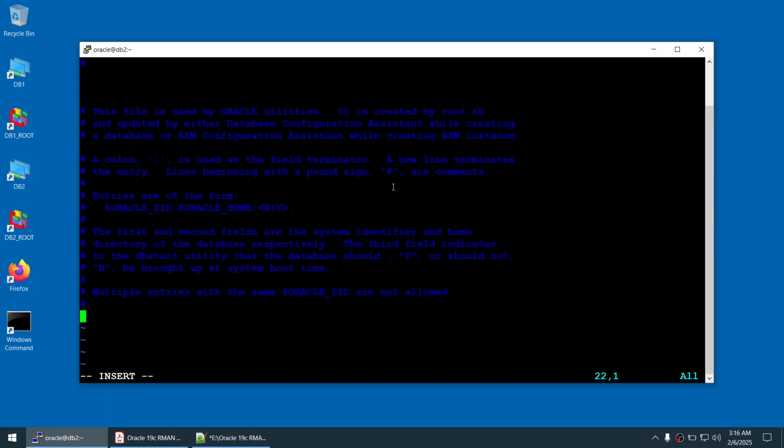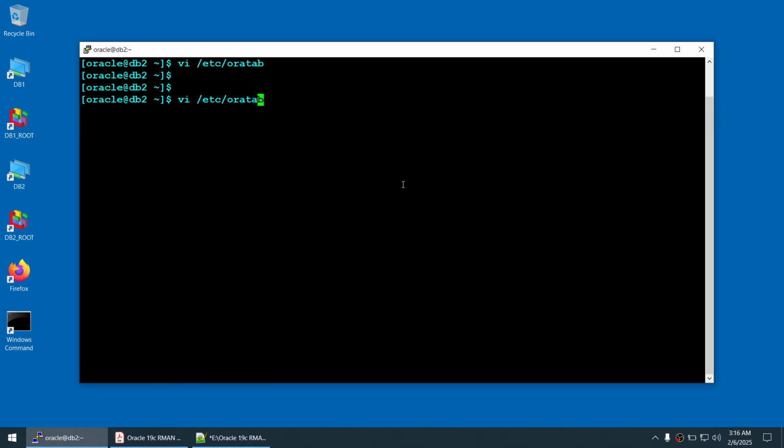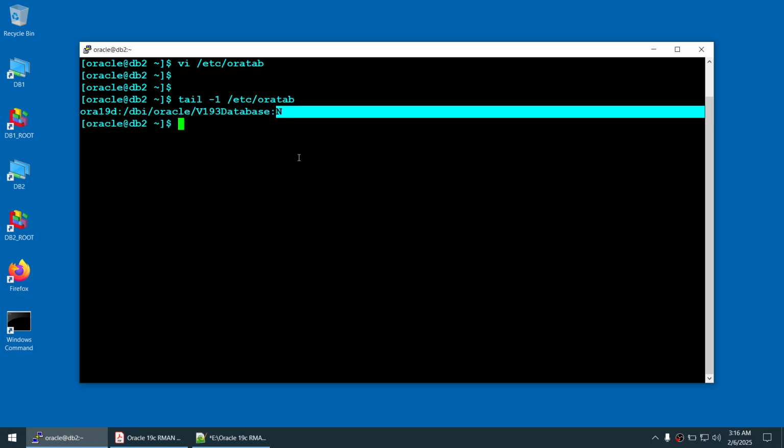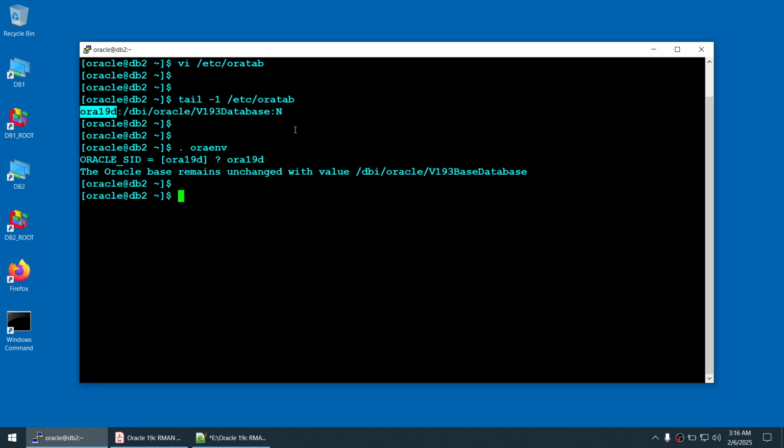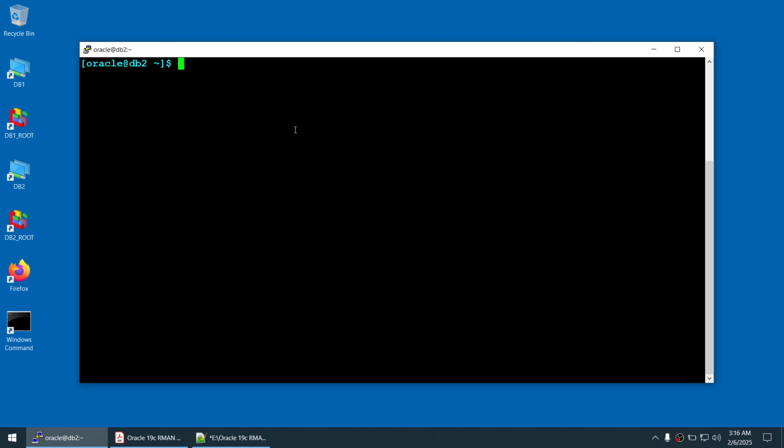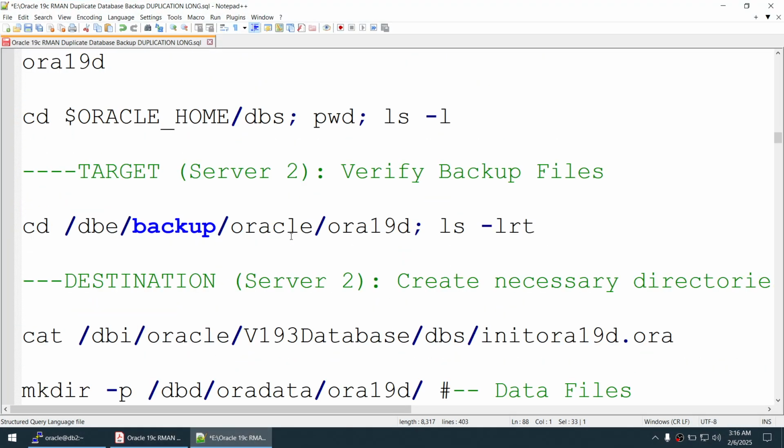As I mentioned, Oracle Home is already installed, so that's done. Let's verify that entry. You can see this is the Oracle SID, this is the Oracle Home, auto restart, no. That looks good. Now I'm going to set the environment variable, and that looks good. Now that the Oracle Home and Oracle Base have been set, let's verify whether we got the backup files.